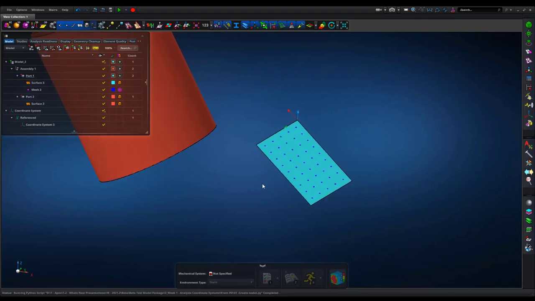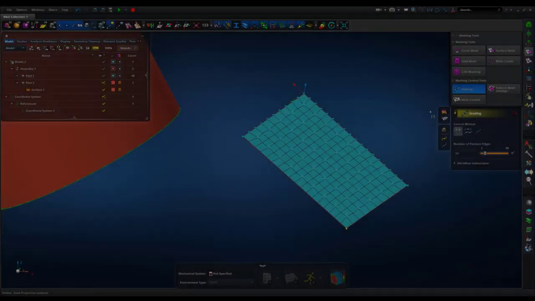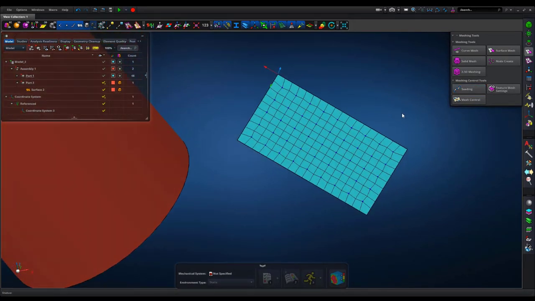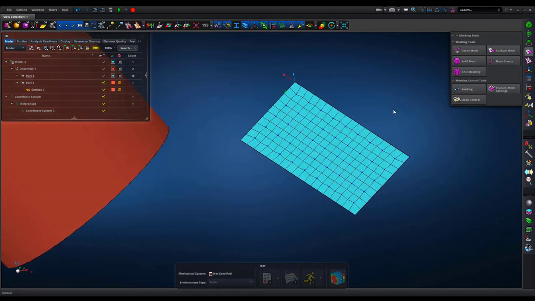If we go back to our original flat plate example, we can now run a Python script that creates an entire set of evenly spaced nodes on this plate, and each node is referencing this local coordinate system.